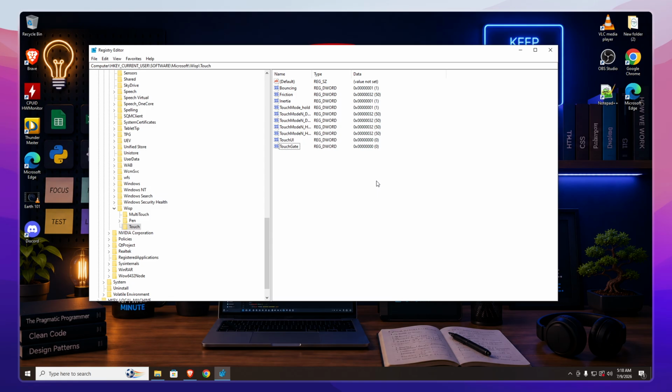Once your PC reboots, your touchscreen will either be enabled or disabled based on the value you entered. And just like that, you've successfully controlled your touchscreen settings through the Windows registry.